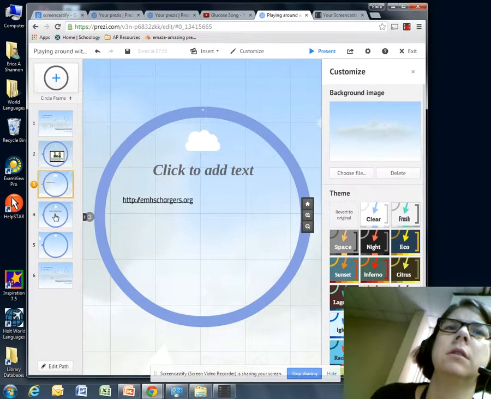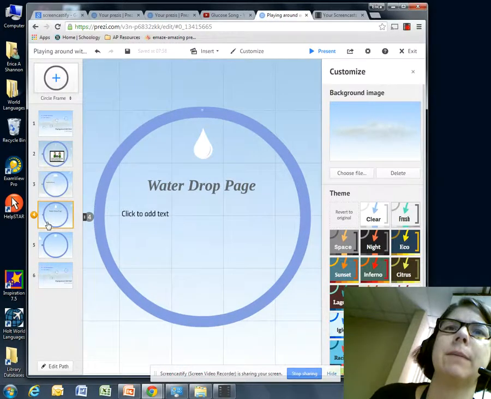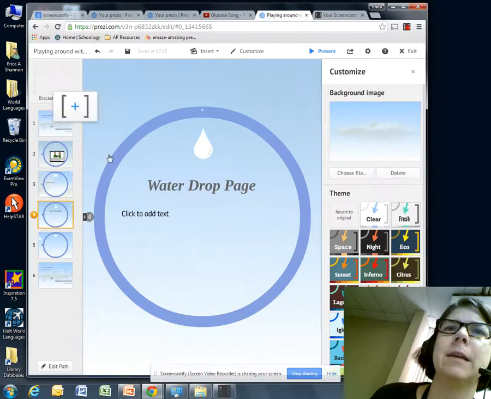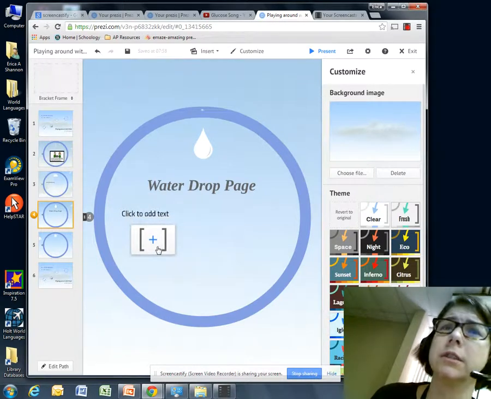Now, let's say that on my water drop page, now that we're going back to here, I want to add something else in here, another frame. Notice up here, the circle frames are sort of the main frames in this one. I'm going to add a bracket frame. You can actually add circles within circles.